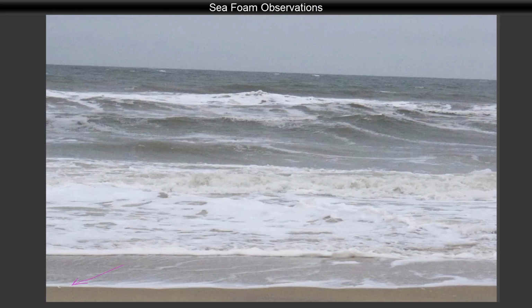There's kind of this leading edge here where the foam is really concentrated, and then it starts to kind of taper off. There's kind of another little leading edge here where there's a lot of foam, and then it starts to kind of taper off, and then another kind of area where the wave is kind of breaking, and there's these different separations of the foam.